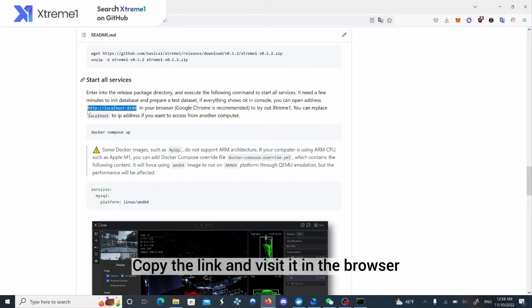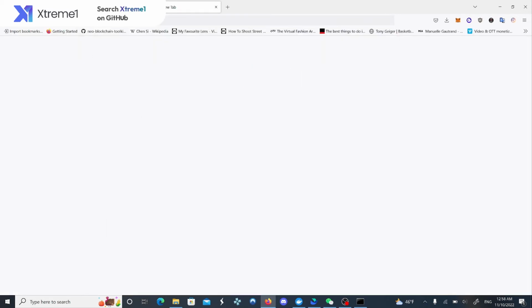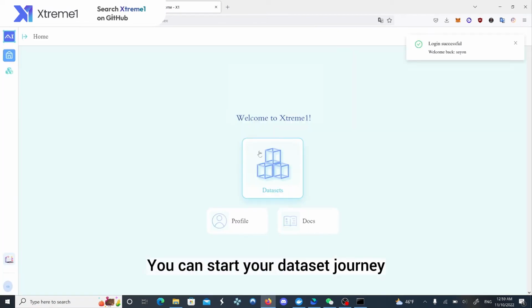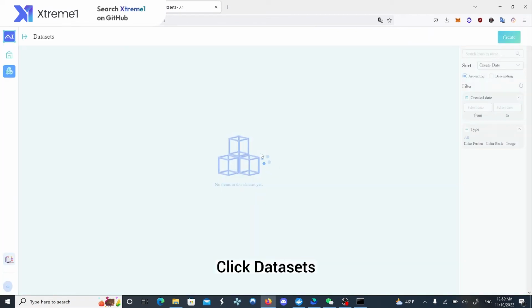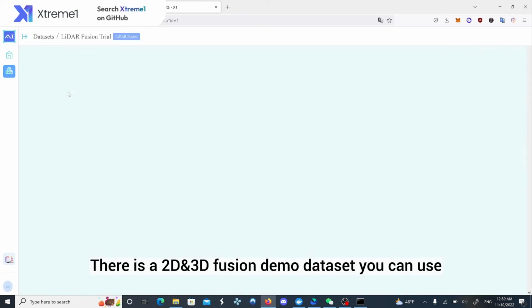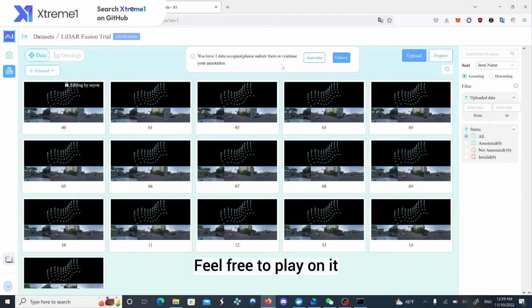Copy the link and visit it in the browser. Just register and log in, you can start your dataset journey. Click Dataset. There is a 2D and 3D Fusion demo dataset you can use. Feel free to play on it.